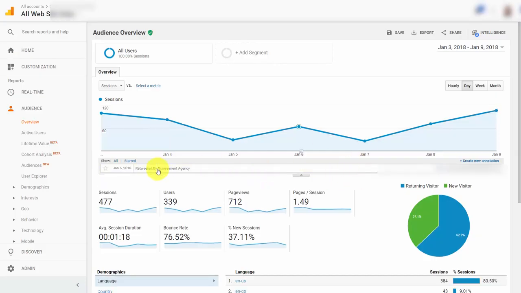We can then notate this by clicking the star, so that the star will actually show up on our overview chart. Now there is another way to set up an annotation, and you can actually set one up for something that's going to happen in the future.